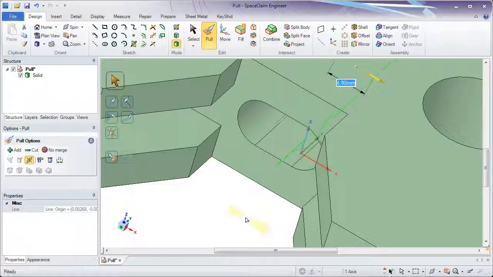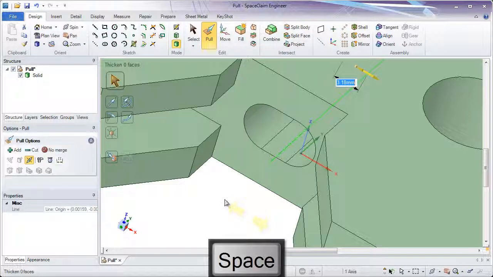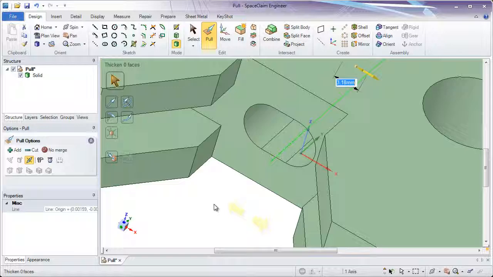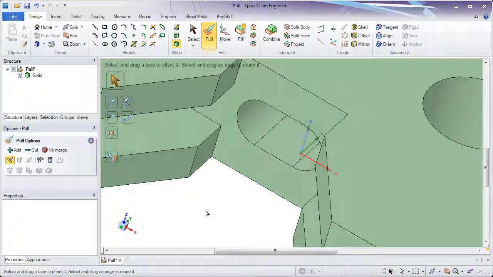Now, one thing I can do once I start pulling on an object, I may want to temporarily freeze that dimension that's created. To do this, hit the space bar on your keyboard, and it's going to freeze that direct dimension. Once that's done, you could look at your notes, you can figure out what size you want that to be, type in a number, and hit enter. Now we've pulled that slot 5 millimeters apart. Let's go to our home view now.